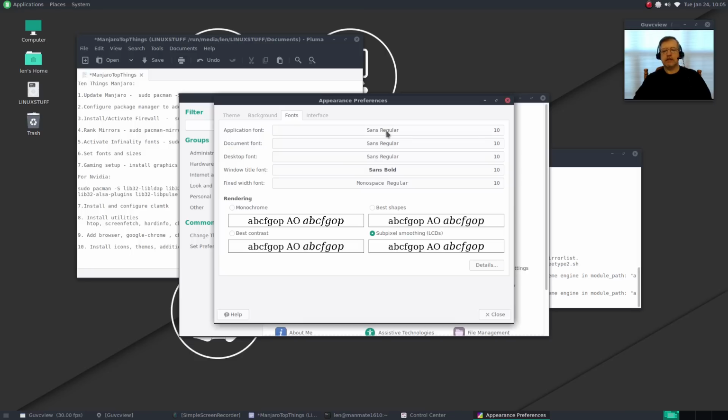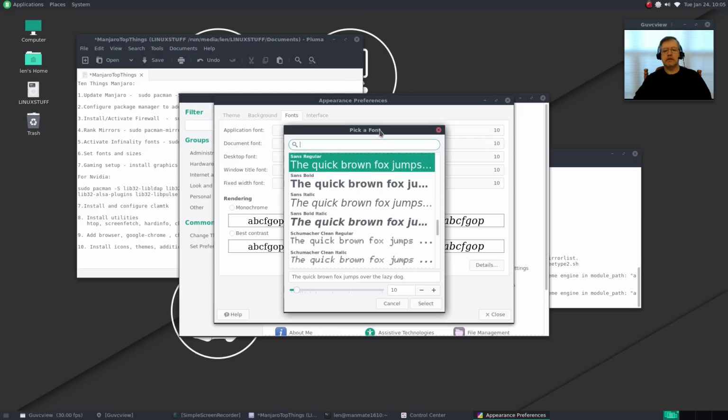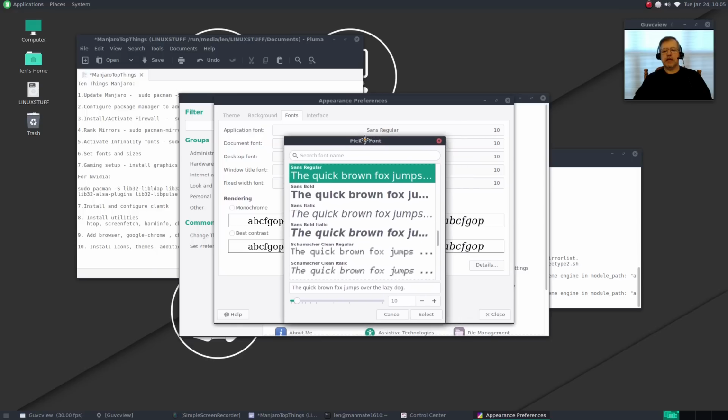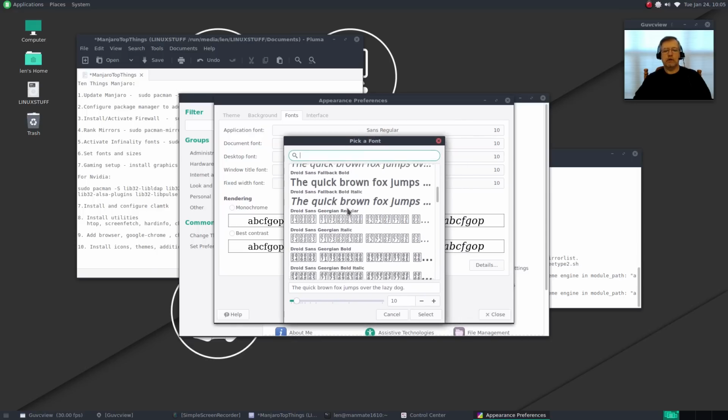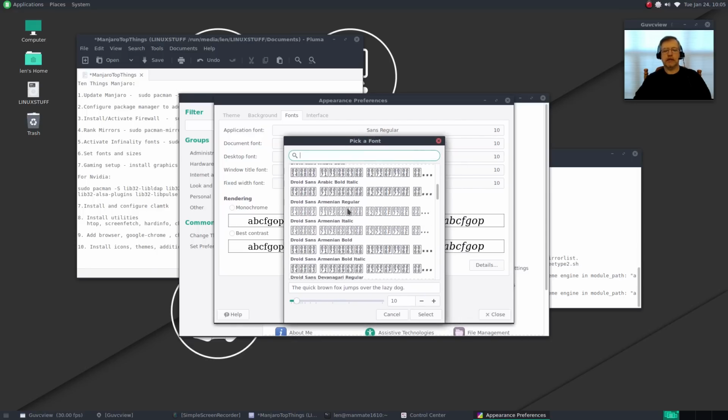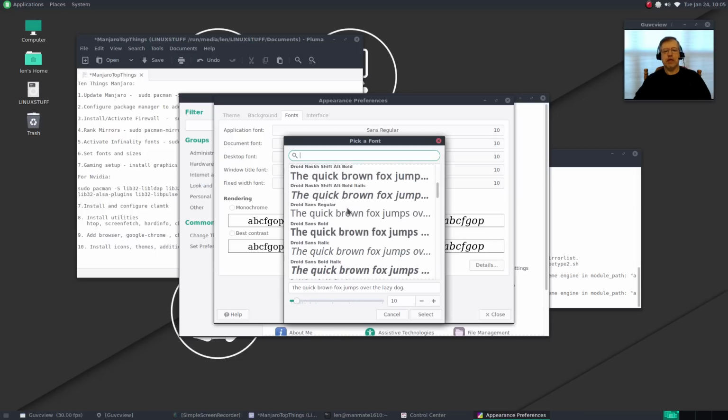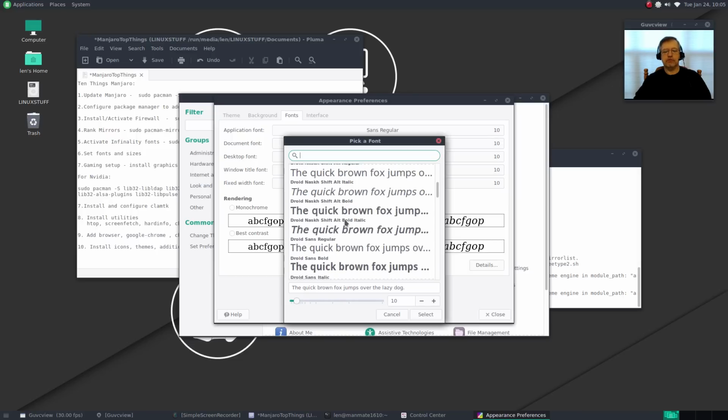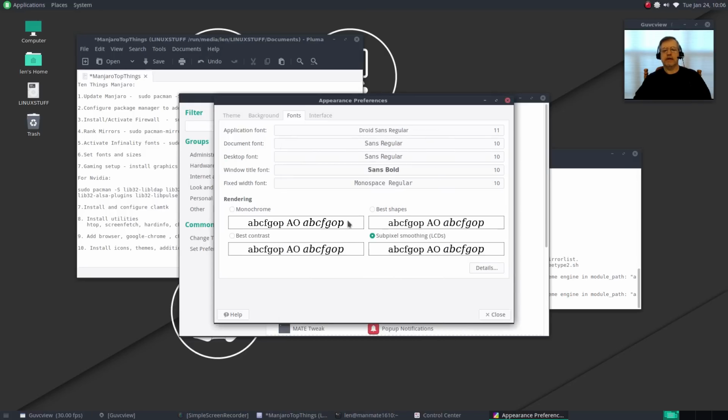But then, as I said, you can change your font. And right now it's set up for Sans Regular. So normally I use the Droid Sans font. And in this case, it would be Droid Sans Regular. Right there. And I usually bump it up 1 to 11, and I would select that. And you can see that made a difference.